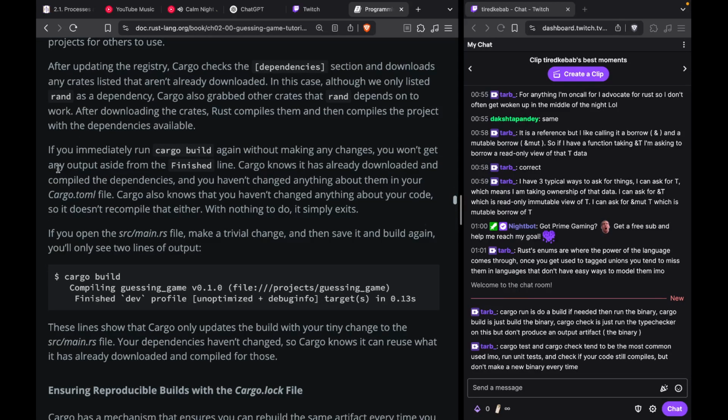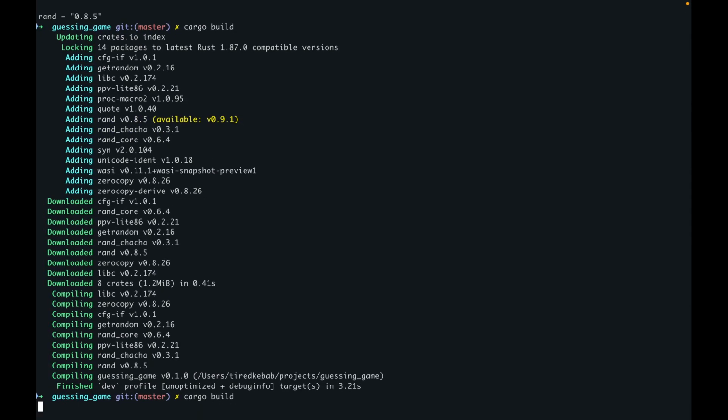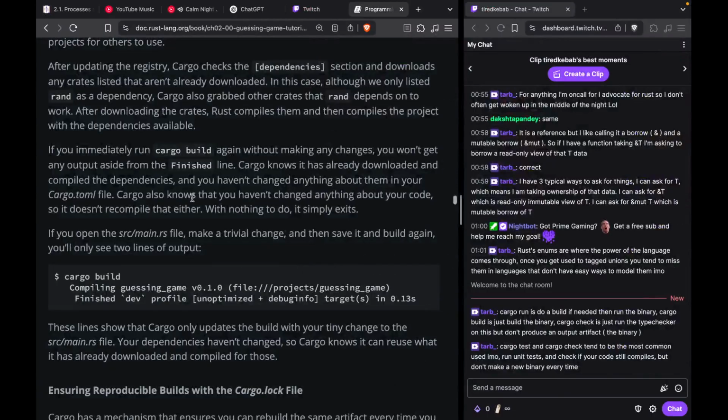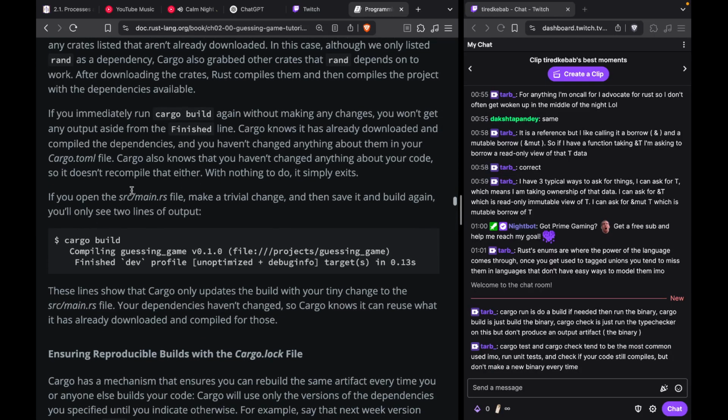Okay, makes sense. If you immediately run cargo build again without making any changes, you won't get any output aside from the Finished line. Okay, let me test that. Correct. Cargo knows it has already downloaded and compiled the dependencies, and you haven't changed anything about them in your Cargo.toml file. Cargo also knows that you haven't changed anything about your code, so it doesn't recompile that either. With nothing to do, it simply exits.